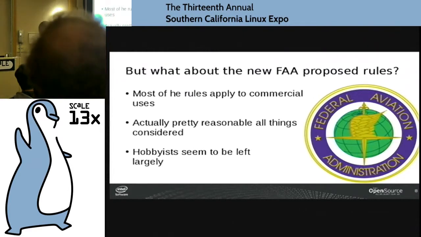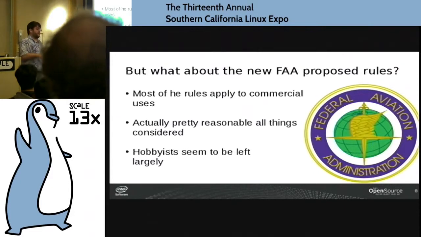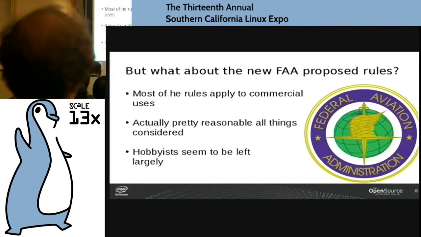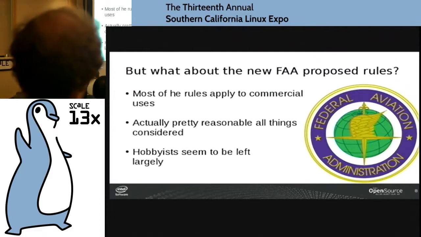The rules are actually pretty reasonable, all things considered. The FAA had a lot of proposed rules that made the hobbyists, particularly the hobbyists, very concerned. And the rules that they handed down actually look pretty sane, all told. So, pretty awesome, pretty happy about what that's looking like.